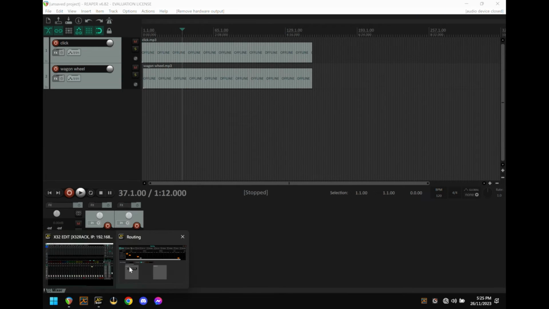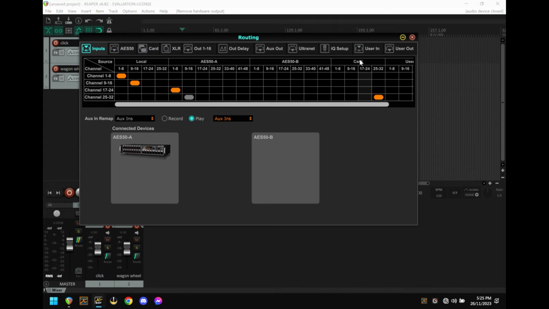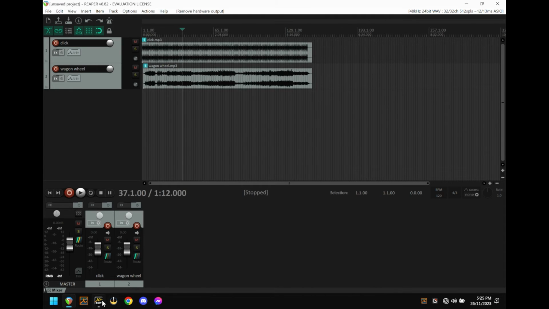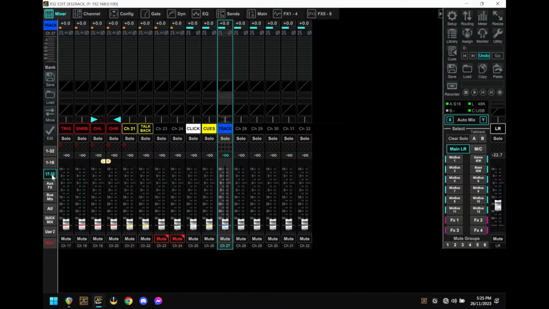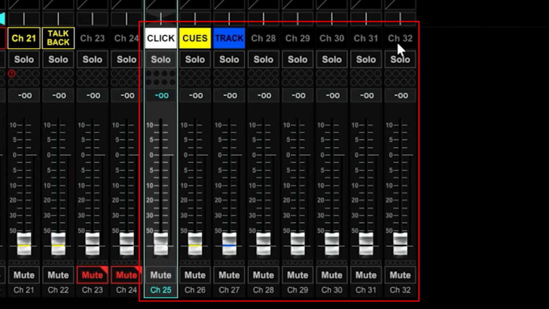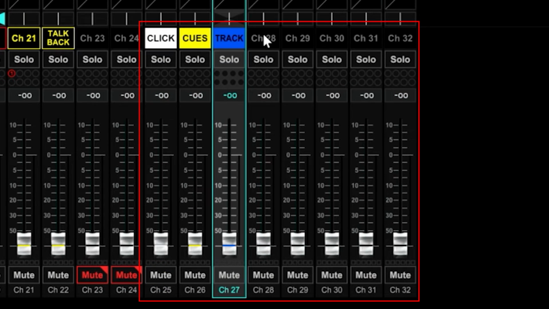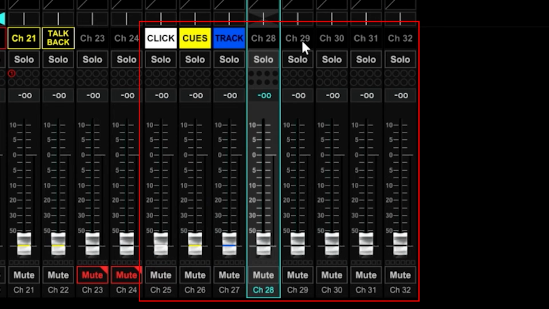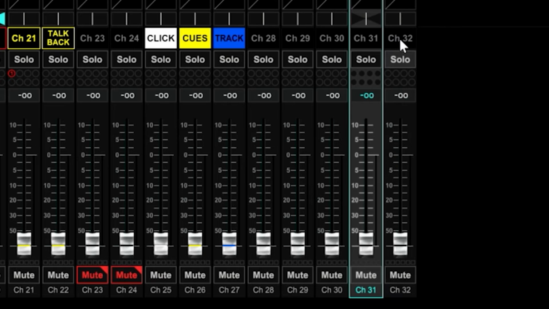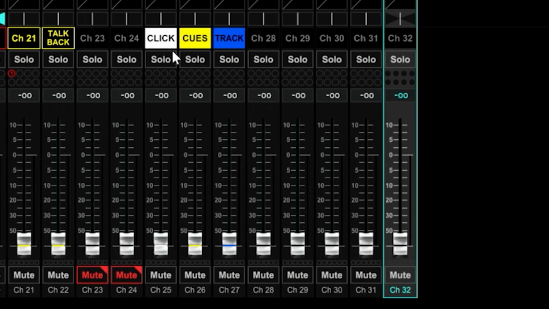So I said to you that as part of our routing setup, the last 8 channels of my X32 are going to be played back from the card. And so if I look now at my channels, and let's just go to channels 17 to 32, the last couple of channels, you can see that from channel 25 to 32, this last group of 8 channels, all of these channels are going to be played back from my computer. So essentially all I have to do now is tell Reaper which channels to send each of those tracks that we've got.